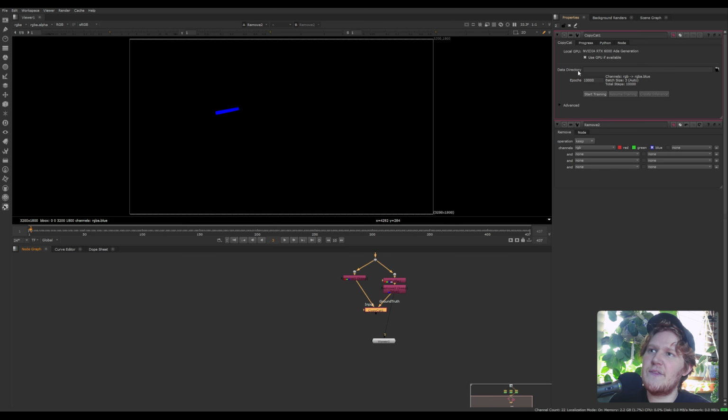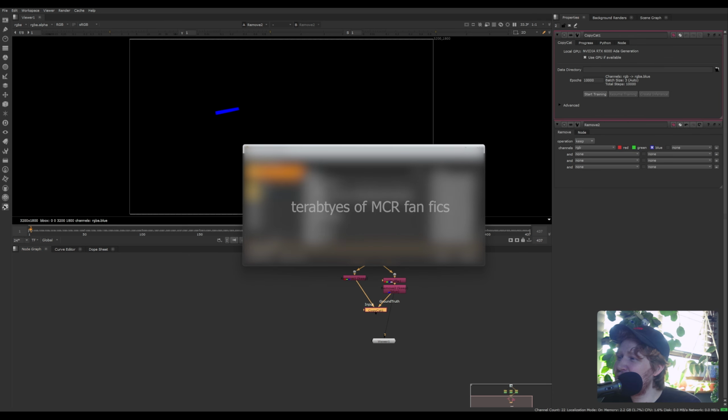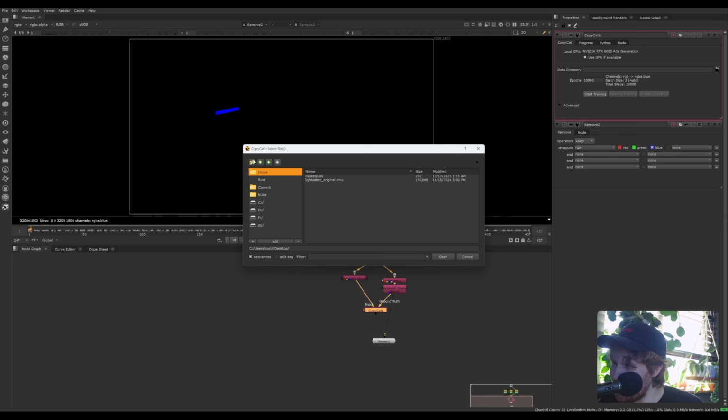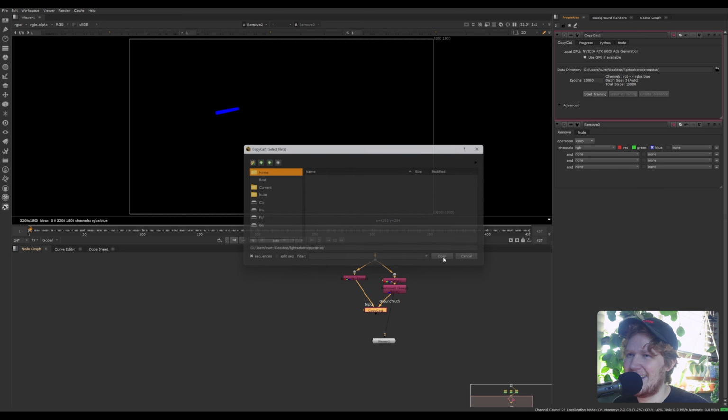And then we double click on that. We go to our data directory. This is where it's going to store all of this model training information. This is where it's going to store the instructions on how to rotoscope our lightsaber. I always just throw mine on my desktop and delete it after. But if you actually care and you want to keep this information, if you're rotoscoping your dog and you want to keep every time you've ever rotoscoped your dog and you have a perfect pre-trained model on how to rotoscope your dog, save this somewhere important. I'm throwing them in a folder called Lightsaber Copycat. And I'm going to hit open.